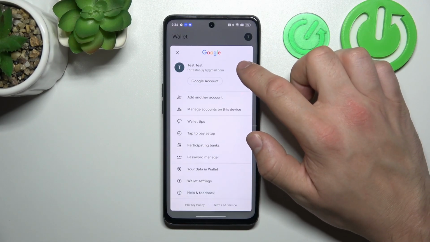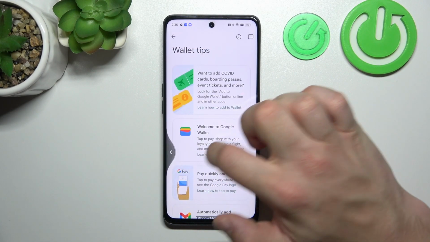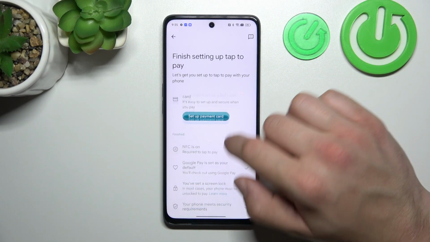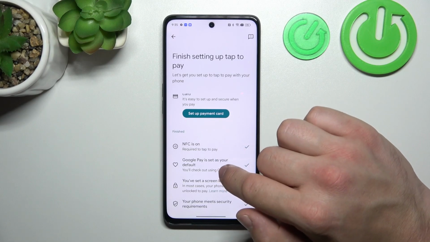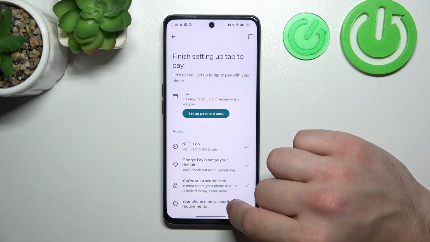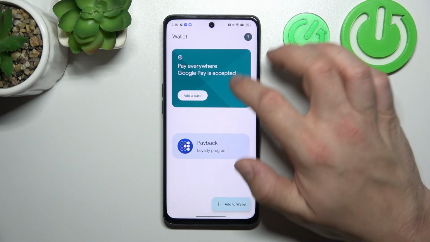you've got access to your Google account, all wallet tips, tap to Pay Setup, where you can set up payment card, check if NFC is on, if Google Pay is set as your default, if you've got a lock screen set, and if your phone meets security requirements.